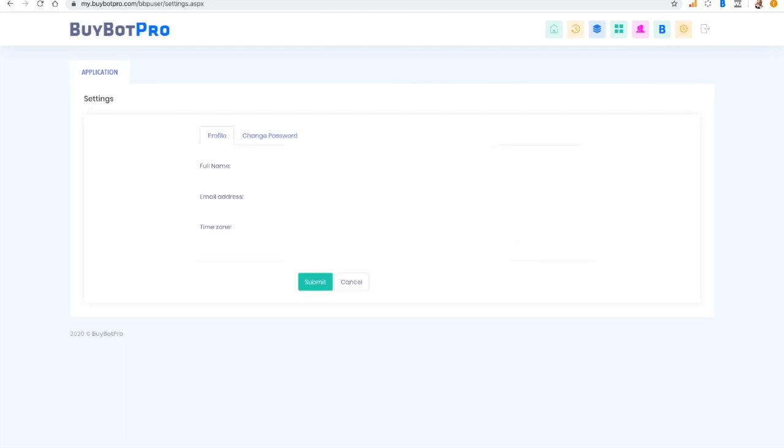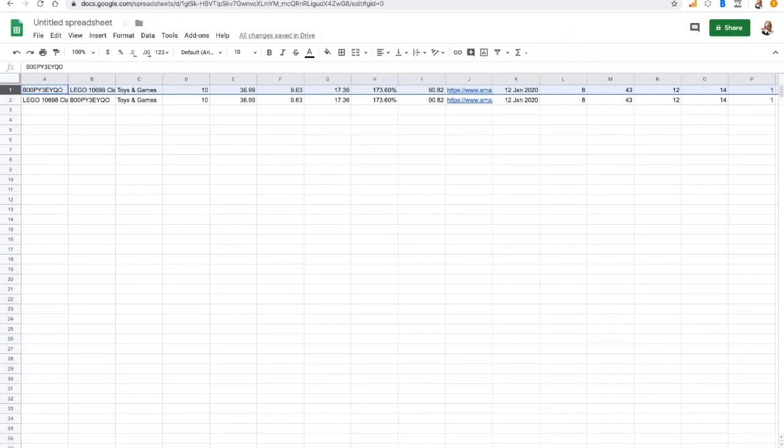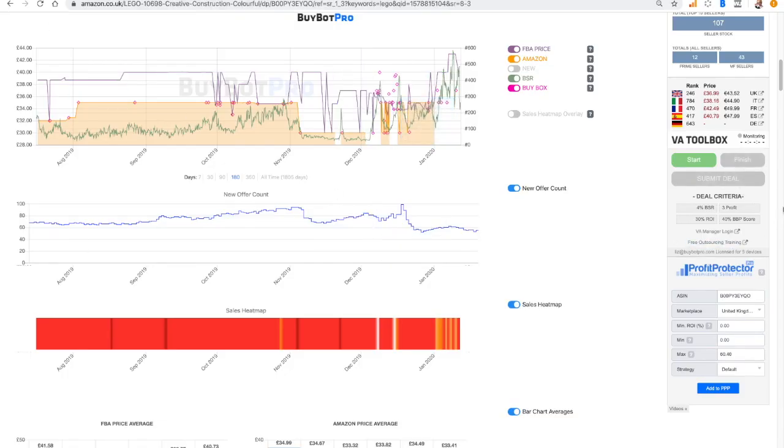And that's just your settings page, giving your name and email and such like. And so this is just a test account that we use. And then you can change your password in there. Okay, so that's how the VA manager works.